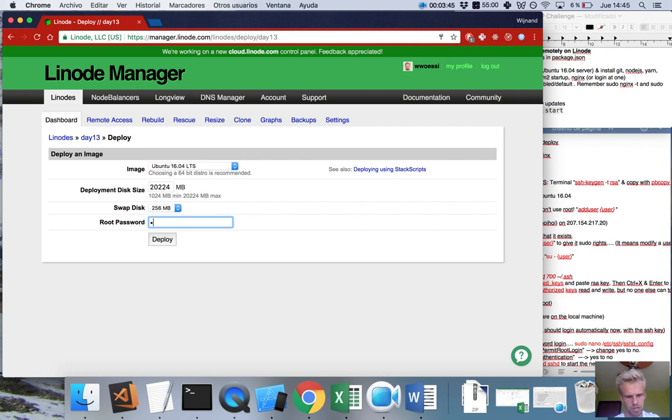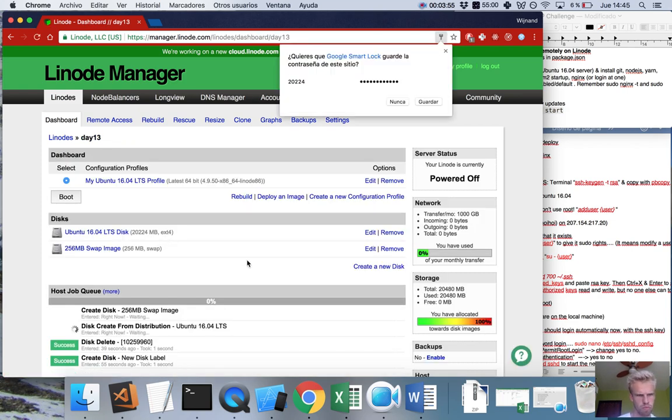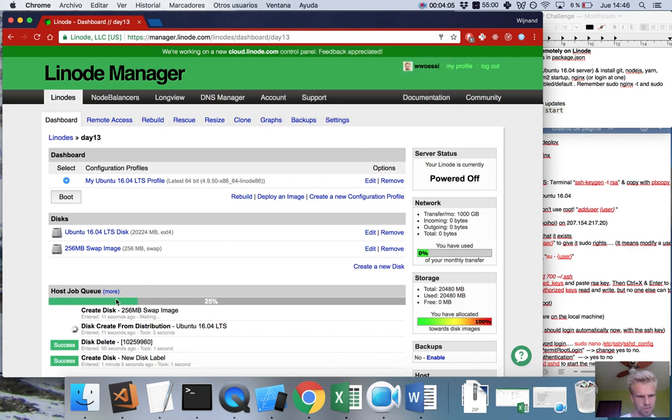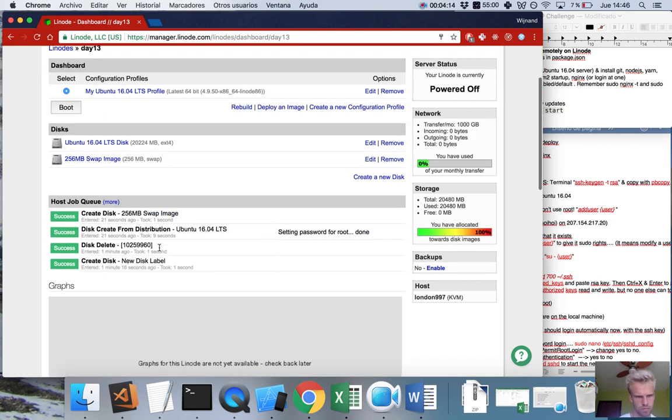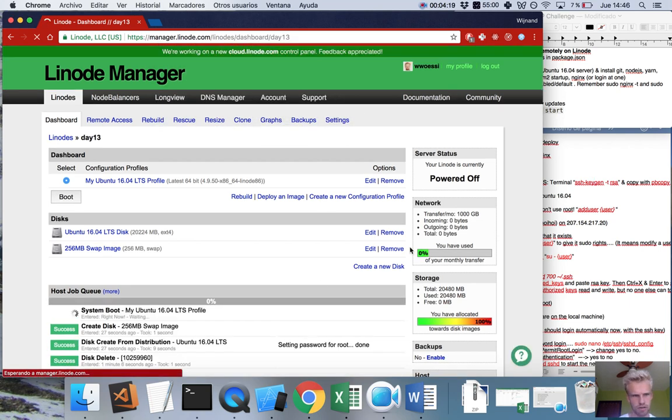Fill in my password here, I think, deploy, and then it's creating the disk. I have to wait a minute. Yeah, it's created. Now I can boot it, and then I can already enter it.